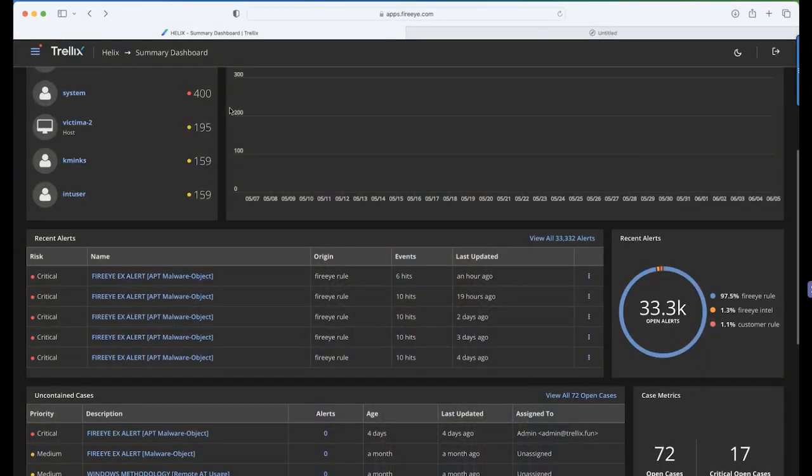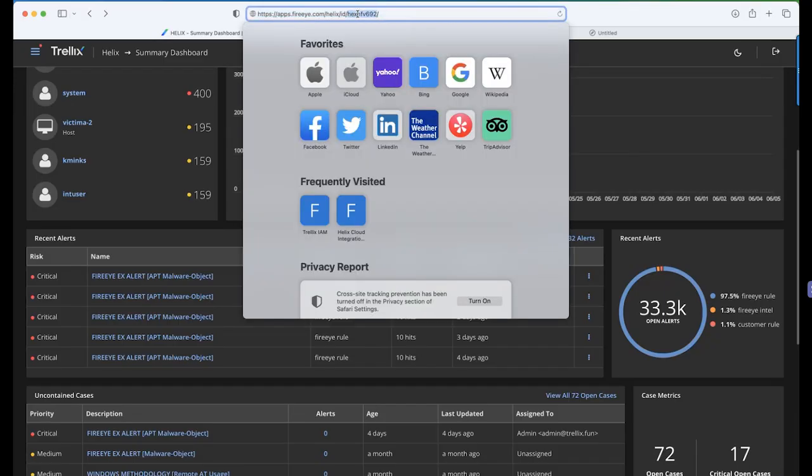Today, I'm working with the Helix console, which is part of our XDR platform. From the URL, I want to copy the hex identifier. I'll need this later to configure my VPC details.